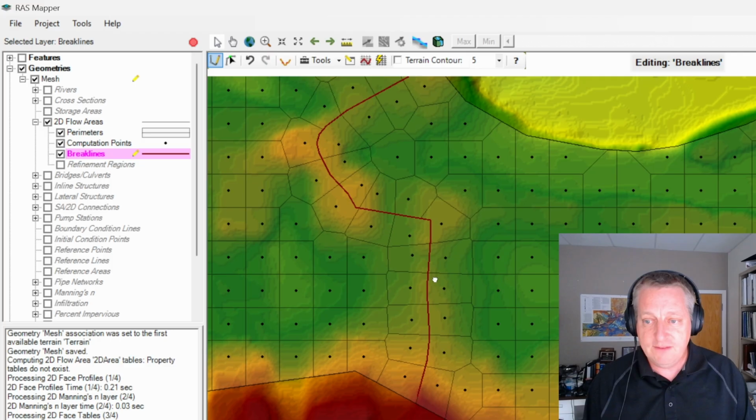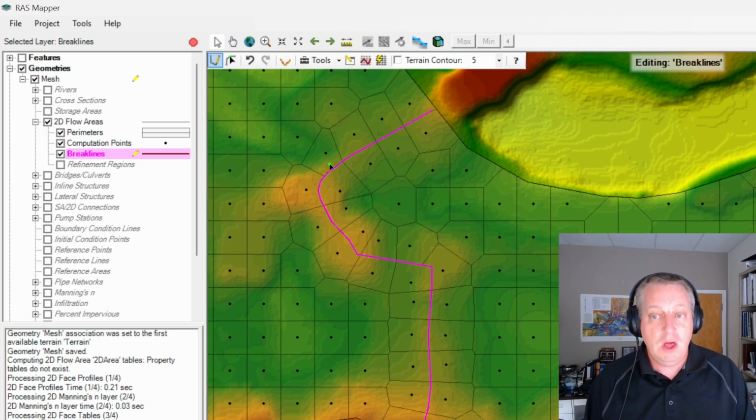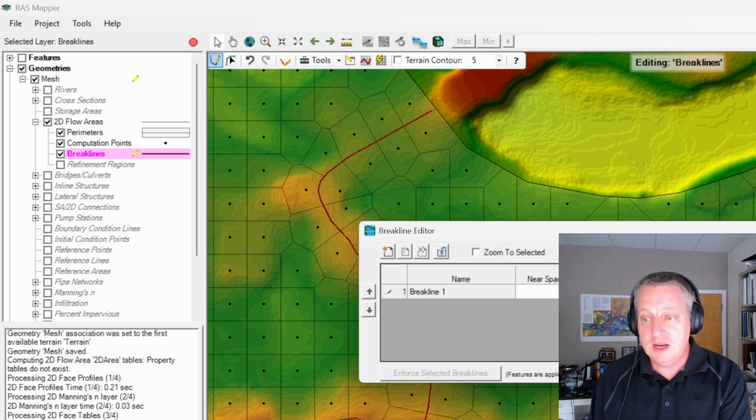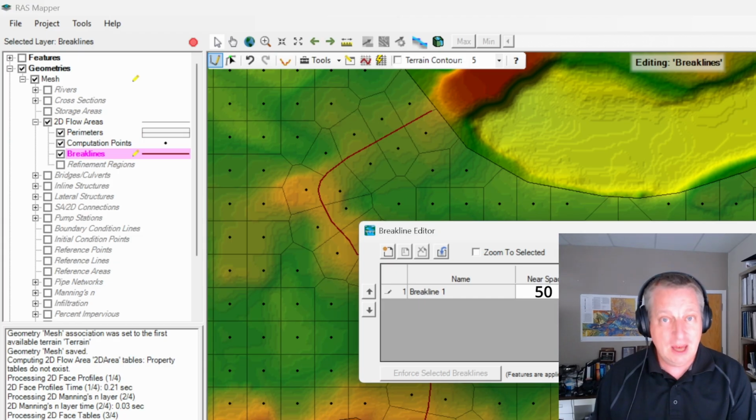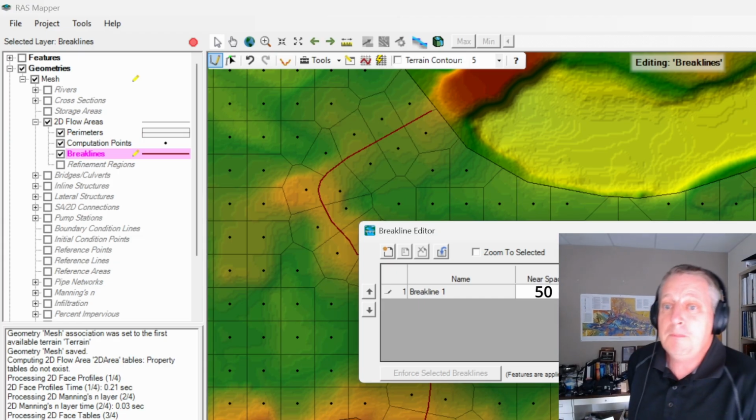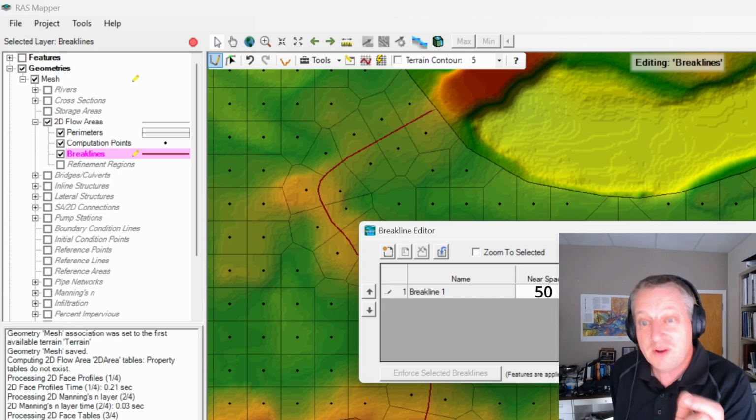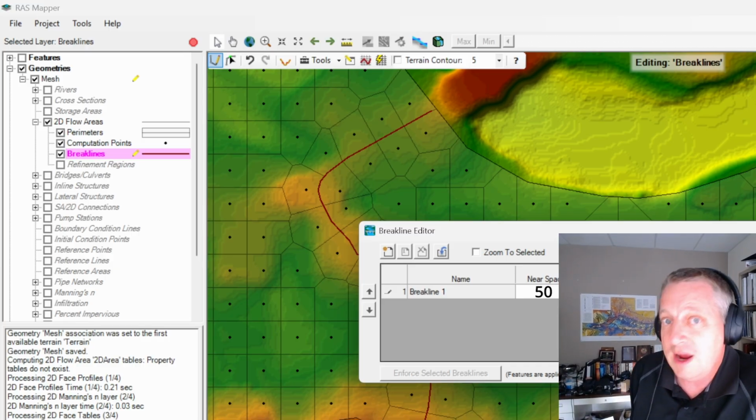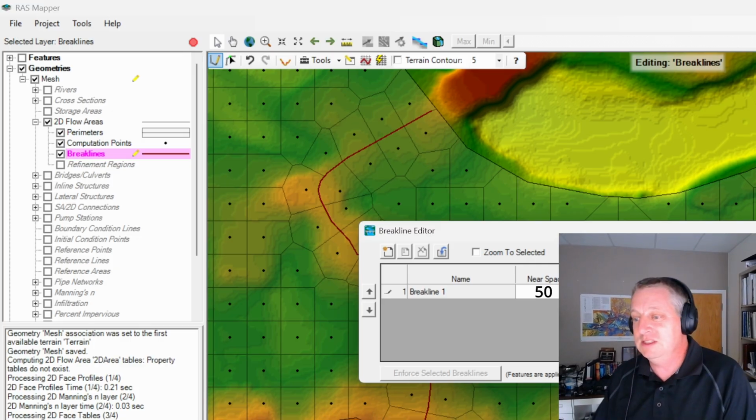Sometimes it can be advantageous to have a smaller cell spacing through here. You could go in and edit your break line properties, and say, instead of 100, I want to have 50 through there. Now you have to be careful with this, because I sometimes see very small cell spacings along the break lines and then big cell spacings everywhere else. And what's going to drive the runtime? The runtime is really going to be driven by that small cell spacing.